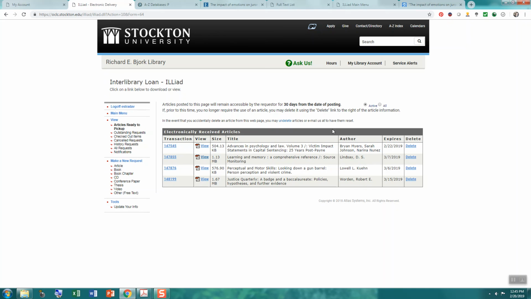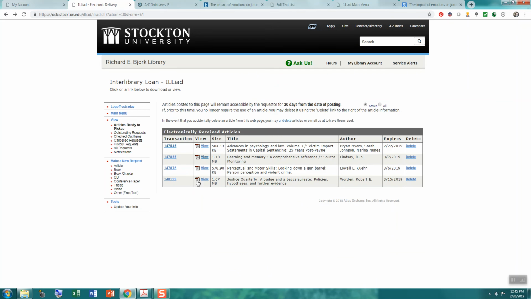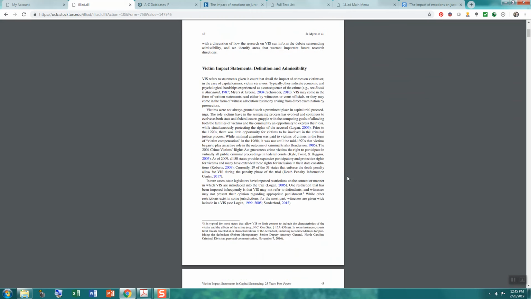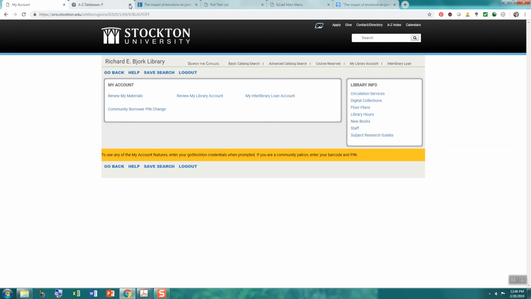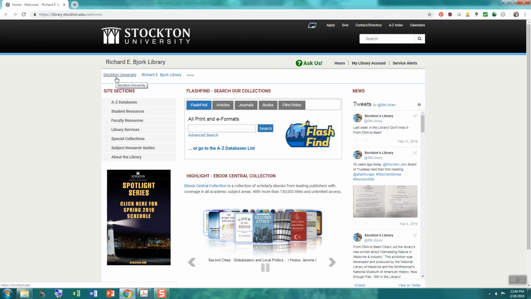So I've requested a bajillion different articles. I've requested this one, for instance, recently, and it gives you information about your request and what's going on with it, right? Where they're getting it from. They're waiting for copyright clearance and then people send it to them. And this is how you view your PDF. Okay, so now I have this victim impact statement article, or book chapter, I should say. Okay, so handy dandy, keep it in your back pocket. Okay, so that's searching for all sorts of fun stuff using our library, and in particular PsycInfo.